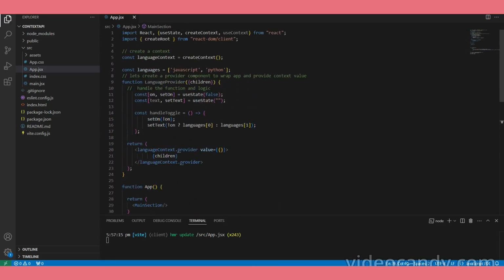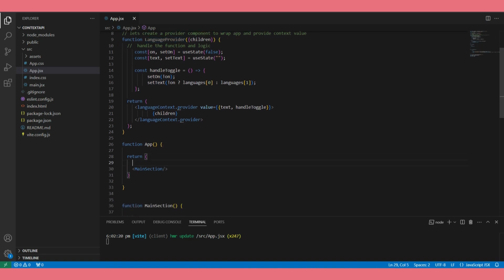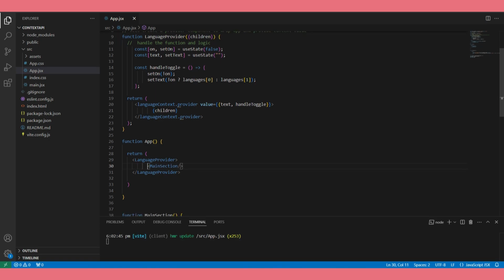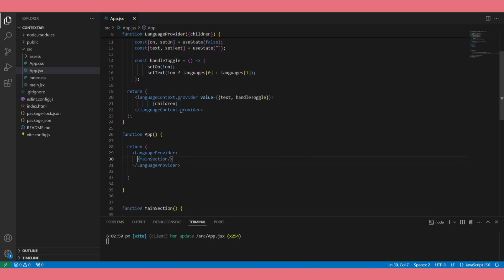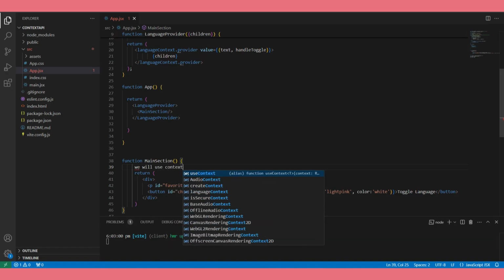As you can see, LanguageContext.Provider holds the value, and inside this are wrapped the children, the children here being the MainSection component, where we are willing to pass the value called text and the handleToggle function. This provider does the job of providing these context values to the children components where we are willing to use them. So now we will use those values here.